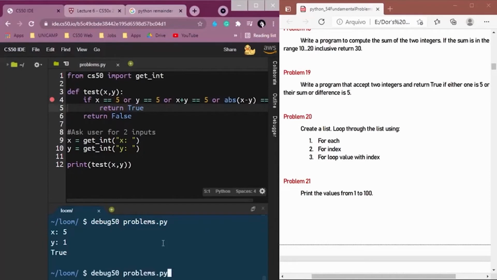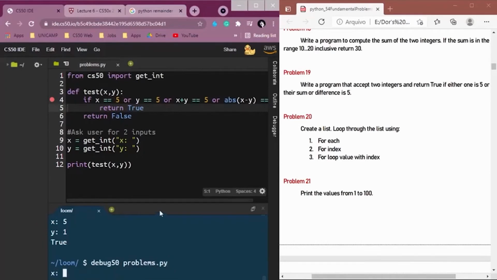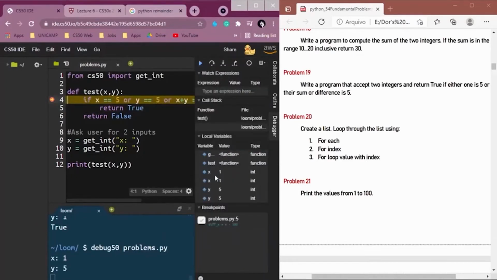Okay, so now let's do this again. So I'm going to put 1 and 5, and now x is equal to 1 and y is equal to 5. So x is equal to 5? No, it's equal to 1. Okay, y is equal to 5? Yes, so we're going to return true.